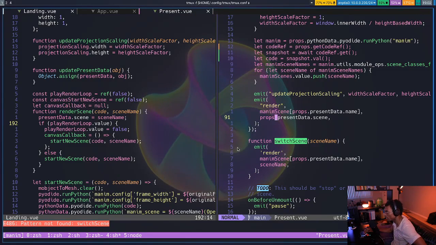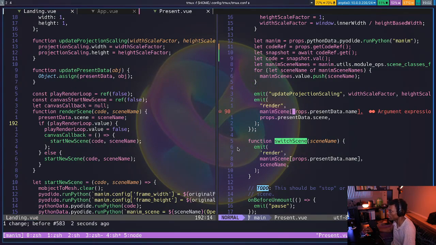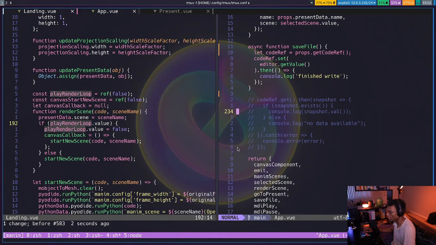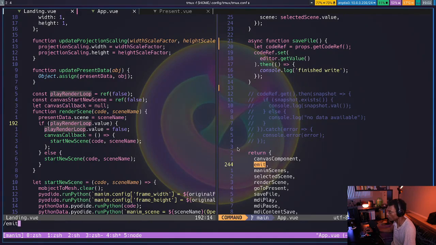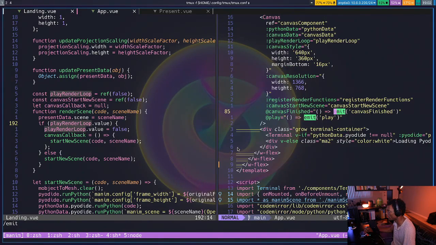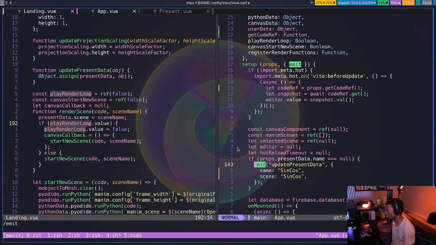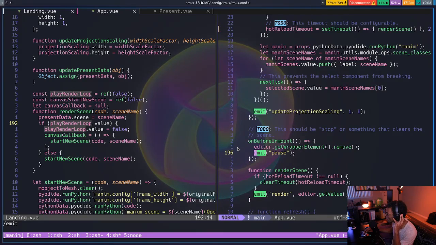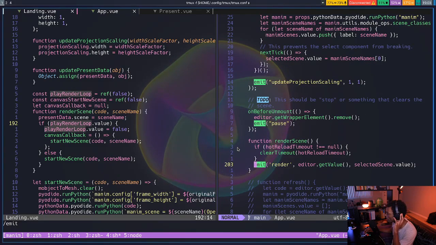Maybe we should just have the, wait, props.presentData.scene. This should just be like the file name or whatever. Oh man, hold on. What else does this render callback? It must be this in the app. Emit play, emit pause. Oh, this doesn't do emit render. Oh yeah, it does here. And it uses editor.getValue. Which is actually what I want.